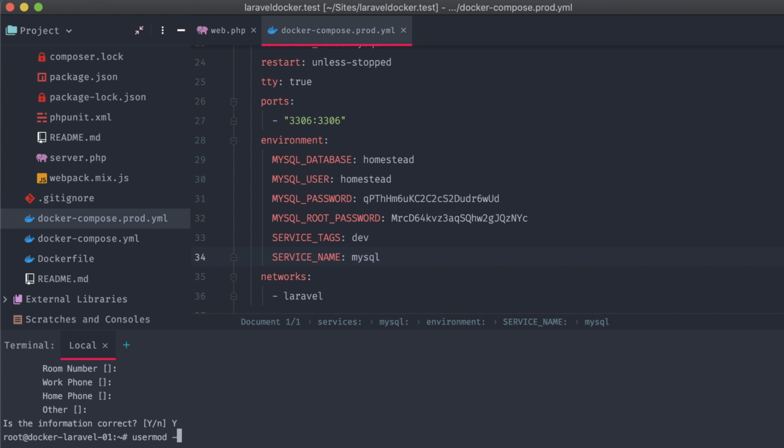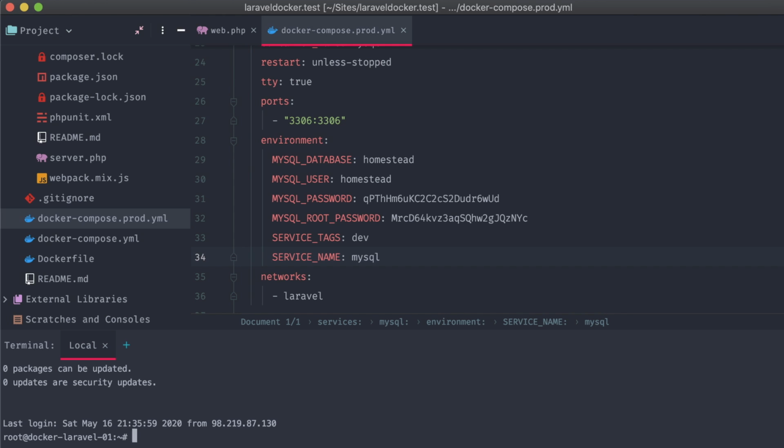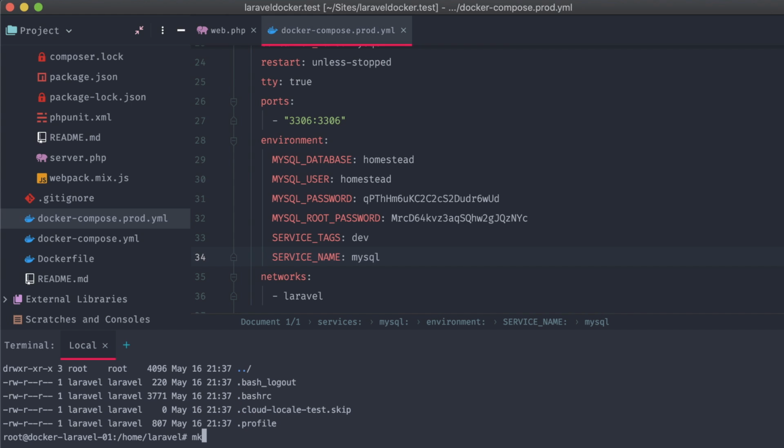Then we can add them to the sudo group using usermod -aG, followed by sudo, and the username that we selected. Okay, perfect. Let's back out now and back in to refresh that user and create a new folder in their home directory that our site will live in. We'll just call this the same as our development directory, laraveldocker.test. Now let's exit the session and talk about our deployment options.